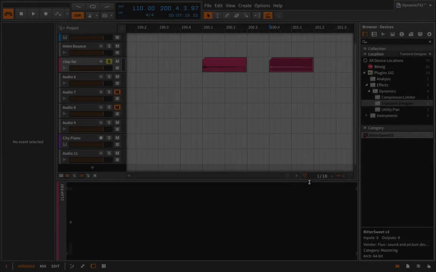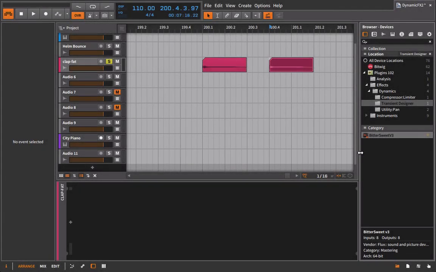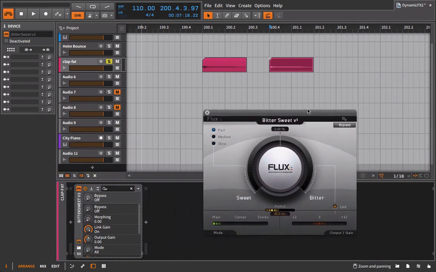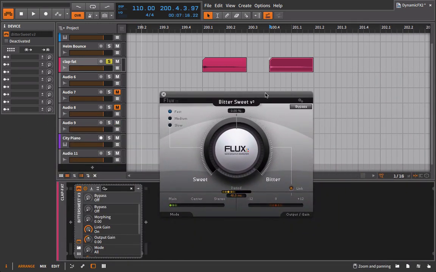The freeware transient designer that we're going to be using is called BitterSweet, and you can see that I've put it in the correct folder here for us, Dynamics Transient Designer. There it is. Okay, so when I bring this in here, it's a very easy plugin to use and has fairly simple controls. Either you're going to make the sound more bitter or you're going to make it more sweet. So if I go towards bitter, that's going to be enhancing the transient. If I go towards sweet, that's going to be bringing that transient part of the sound down.